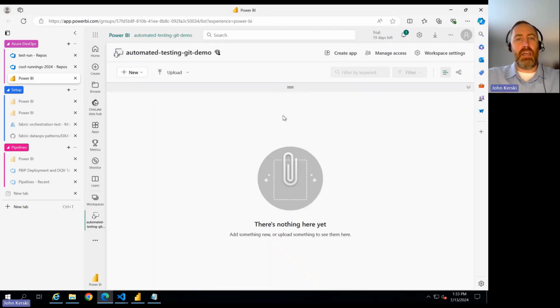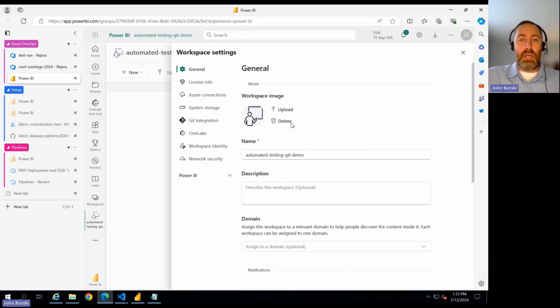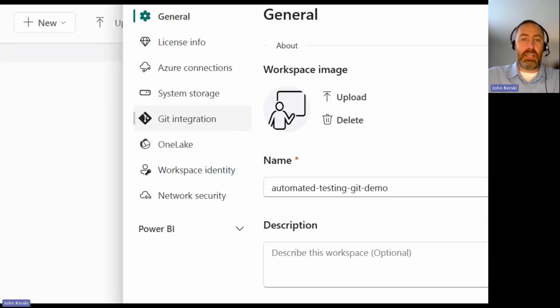And so I've got a blank canvas here, a workspace that's running Power BI Premium per user. This isn't even a Fabric instance, and it's important to point out, as long as you're running some premium capacity, Git integration is available to you. So you don't need to be on Fabric. You can be running Power BI Premium per user or Premium. And if you have that capacity assigned to that workspace, you can go into your workspace settings, and you'll see there is a Git integration button.